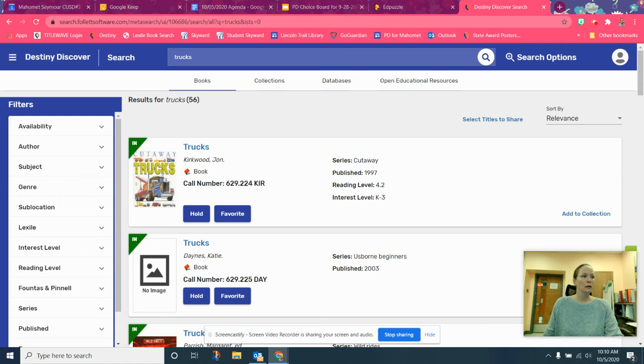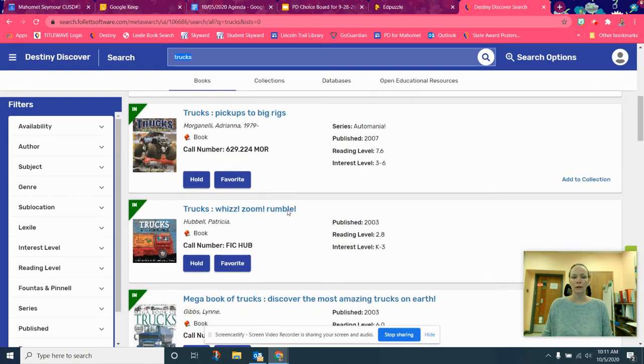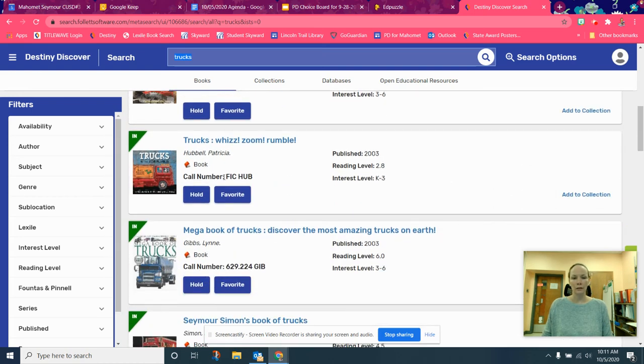If we only want to know nonfiction information about a book, then I need to look at this call number. In the call number, FIC is the fiction side of my library. Every other call number is the nonfiction side of the library, or somewhere in the library office. Numbers are nonfiction. So this Trucks, Whiz, Zoom, Rumble has a call number of FIC, so I know this is a made-up story about trucks.